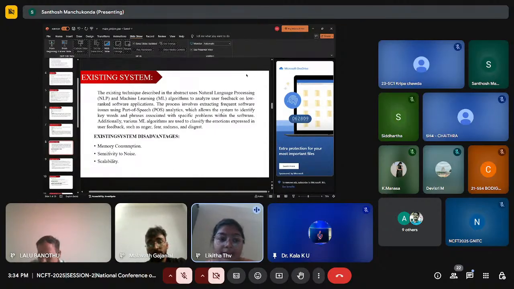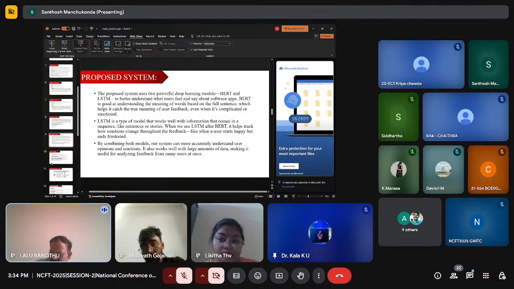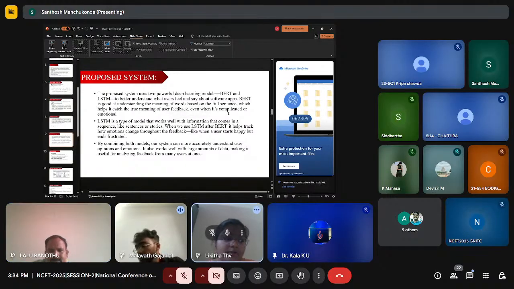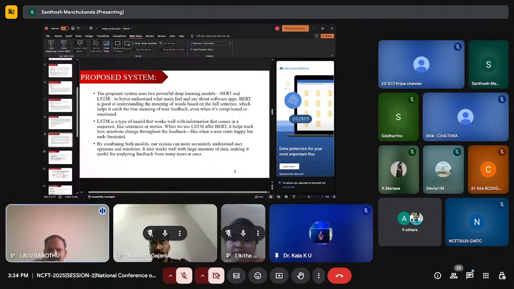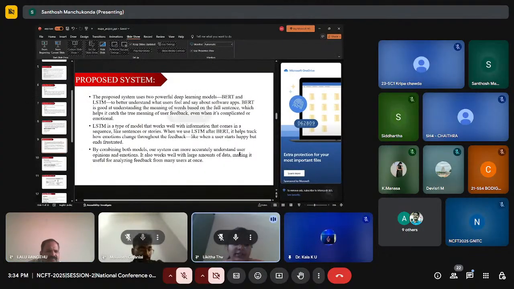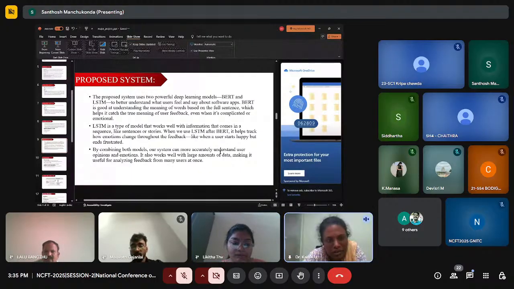emotions in the proposed system. What is BERT? BERT full form? Bidirectional Encoder Representations from Transformers. What is the use of that? Sir, it understands the meaning of a word by looking at the full sentence, sir. Okay. How is BERT better than LSTM?